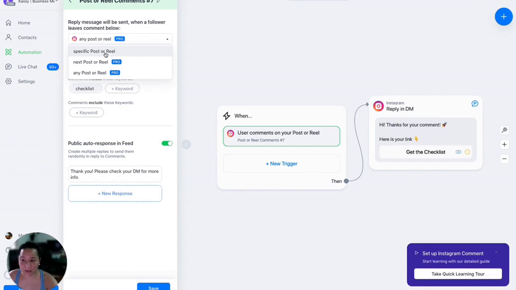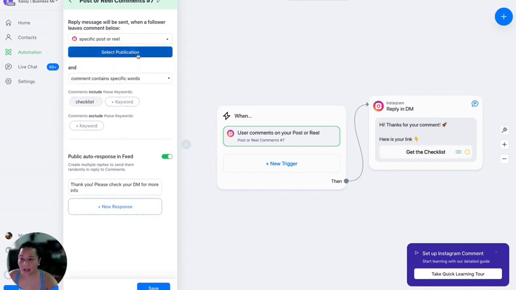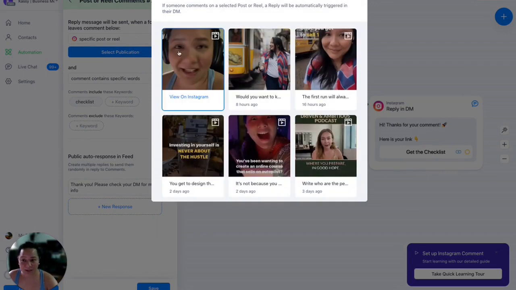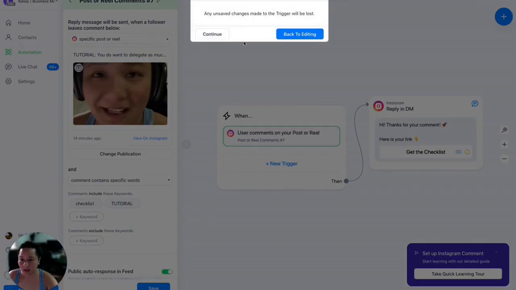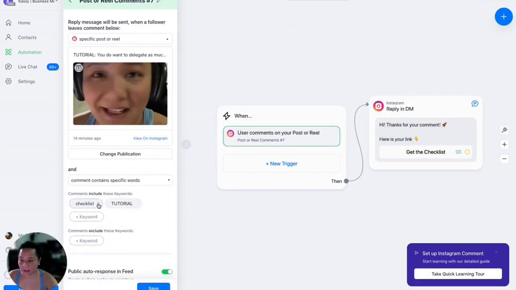And then you're going to click on specific post or reel, okay? And then select publication. And this is the specific reel wherein we're going to drive them to the certain link. And then you are going to choose comment contains specific keyword, and the keyword is tutorial. Okay. And we're going to delete this. Okay, it's going to be tutorial.